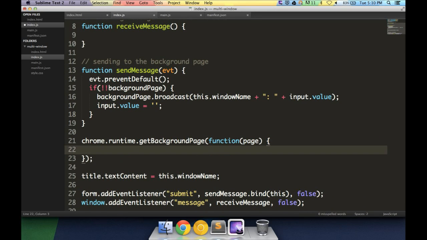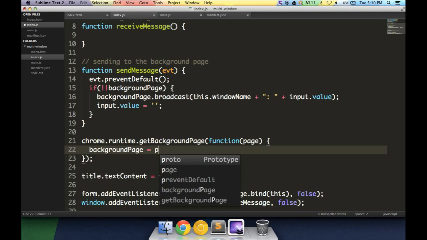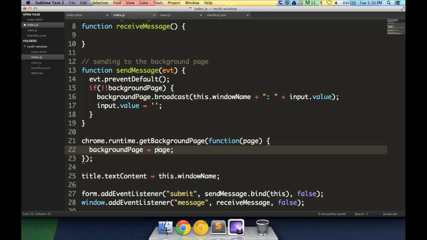Because getBackgroundPage takes a callback function, I have passed that in there, you can see. What I'm going to do is set backgroundPage equals page, given whatever I got returned. So hopefully now, by the time sendMessage is running, we have backgroundPage in place. Now the problem is we're calling broadcast and we don't have that function in there, so we better go ahead and add that.